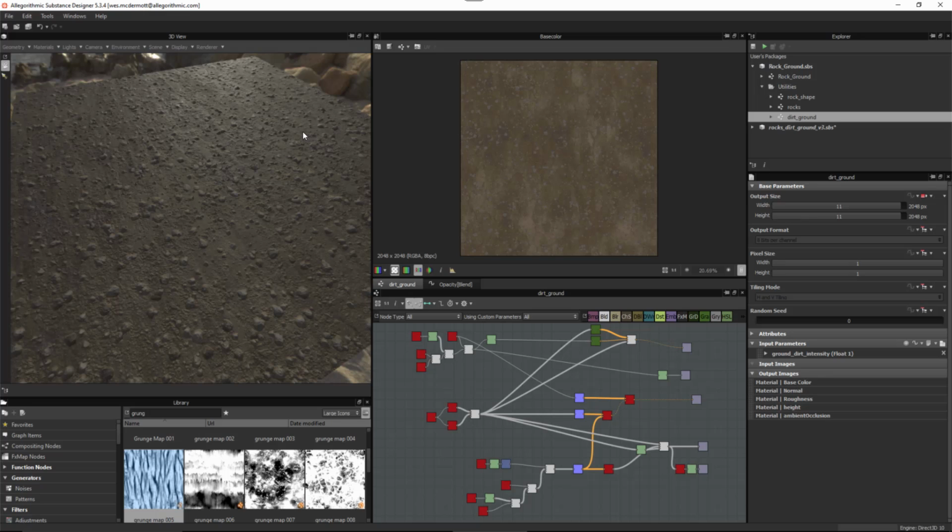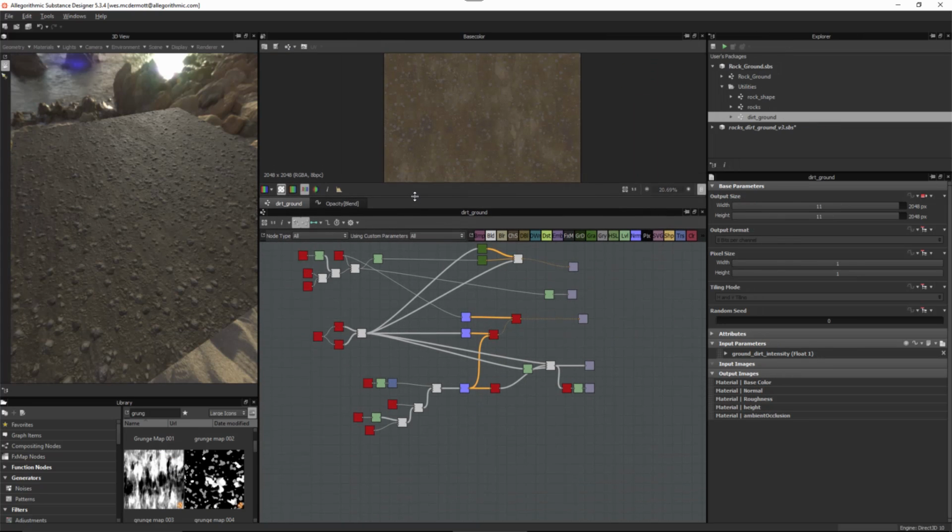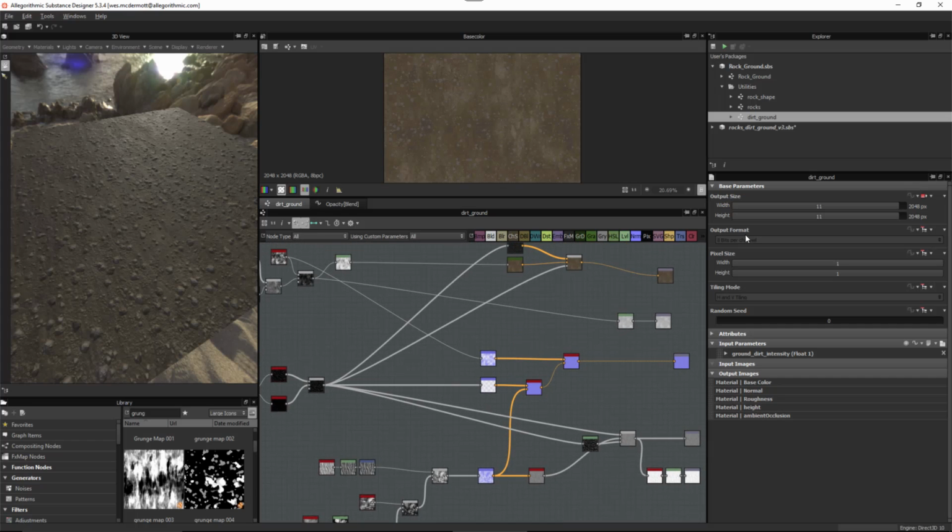In this video, we're going to create this dirt ground material. Now, the setup is actually pretty simple, so we're just going to walk through each one of these nodes so that I can show you how this material was created. So here, let me just expand my graph view, and let's take a look at these nodes.